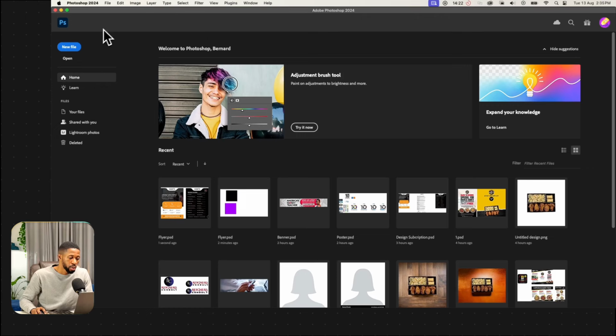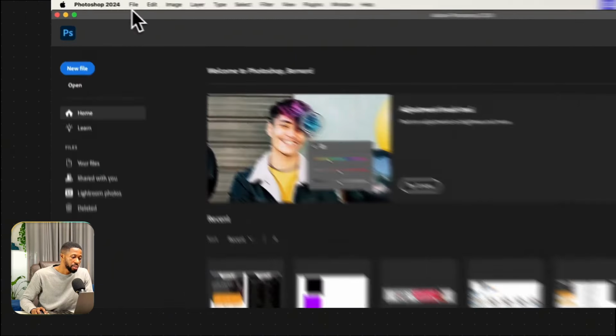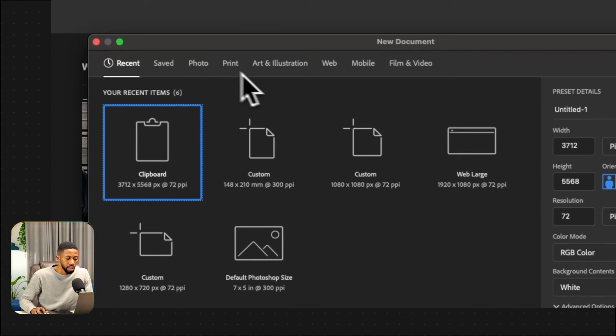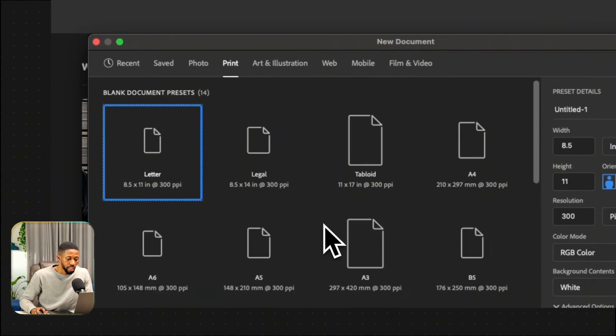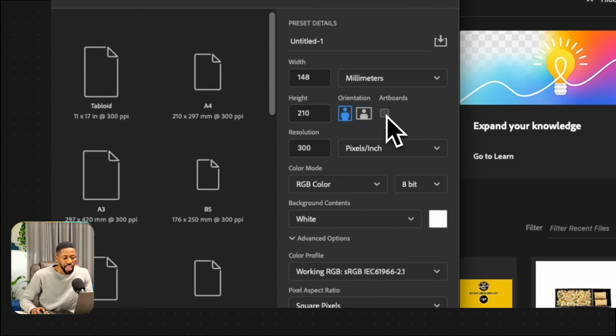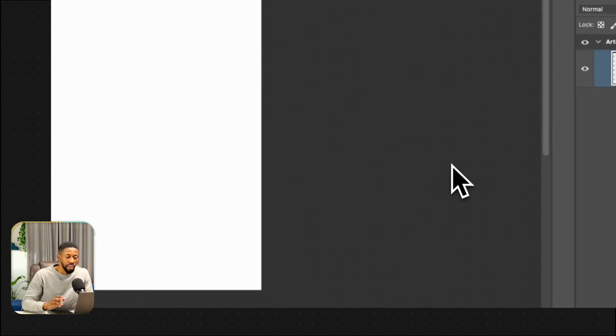You're going to first and foremost create a document. So to do that, I'm going to go to New File, or File, New. And this is an A5 document. So come to Print, click on Print, and click on View Presets and A5. Check Artboards for now and make sure that the color mode is set to RGB. And name this flyer.